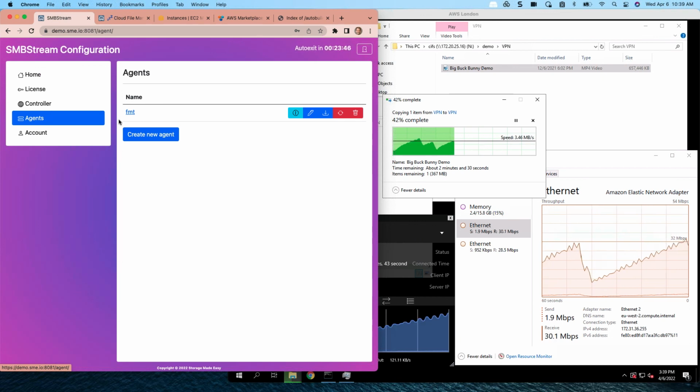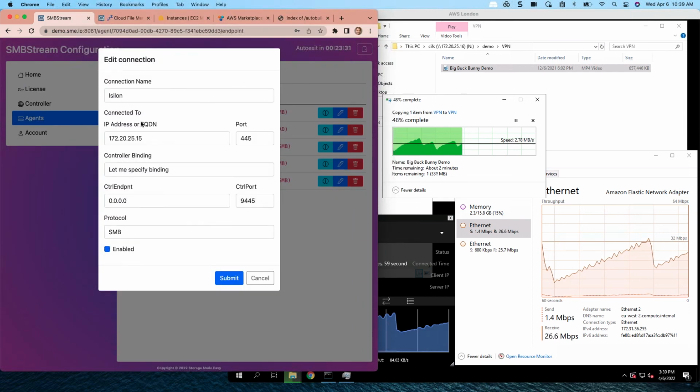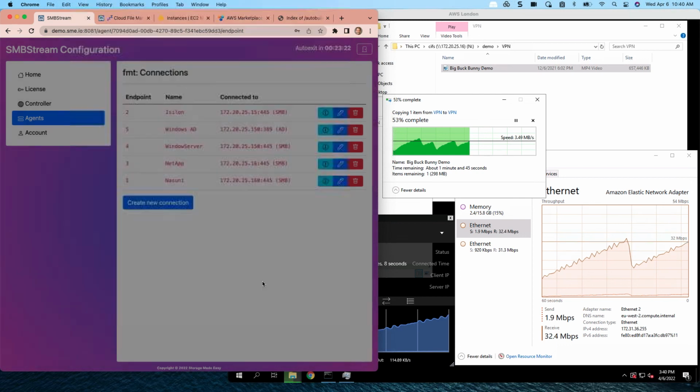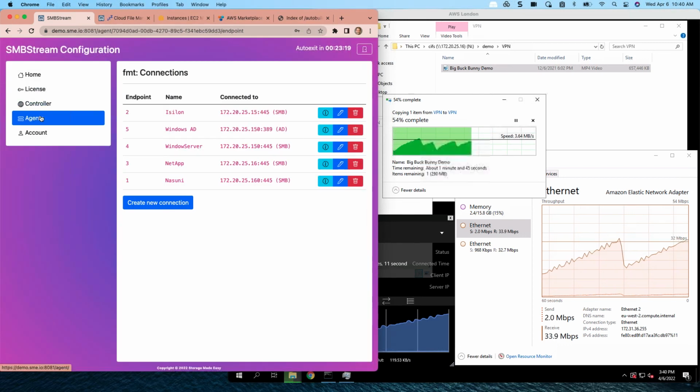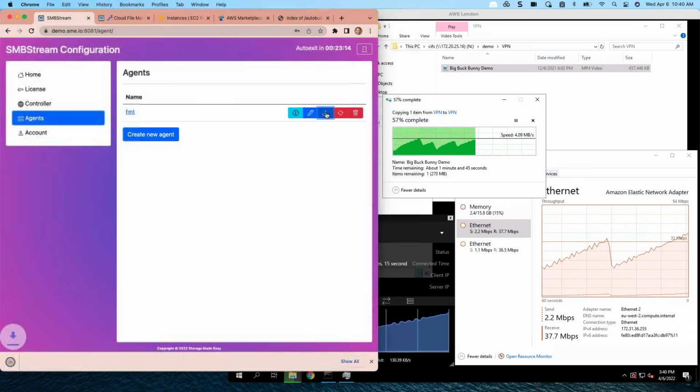Then you're going to define one or more agents. So I only have the Fremont, California office here, but I could have Paris, I could have Sydney, I could have all sorts of ones. Once you define an agent, you click the agent and you're going to tell it what filers it has access to or what AD resources it has access to. That's it. You just fill in a few blanks. Here's the IP, here's the port number, here's how I want it exposed. You can use standard or non-standard ports for the SMB. And so that's pretty much it.